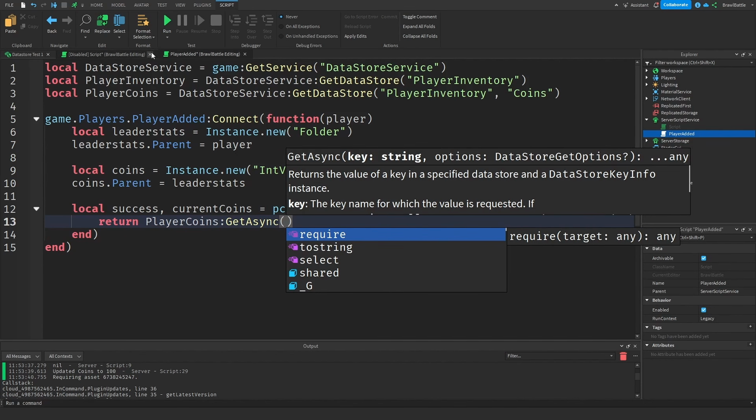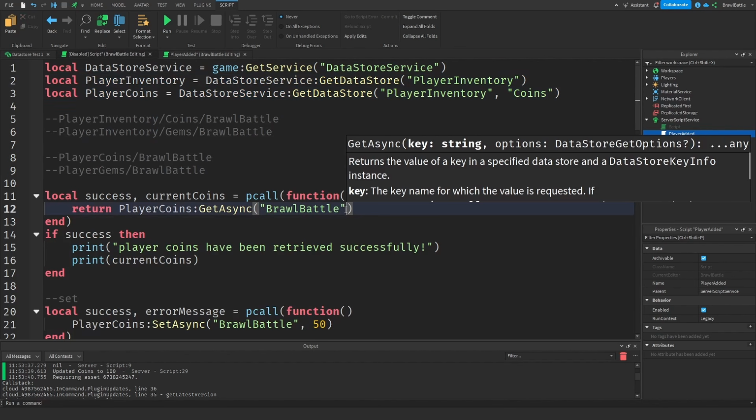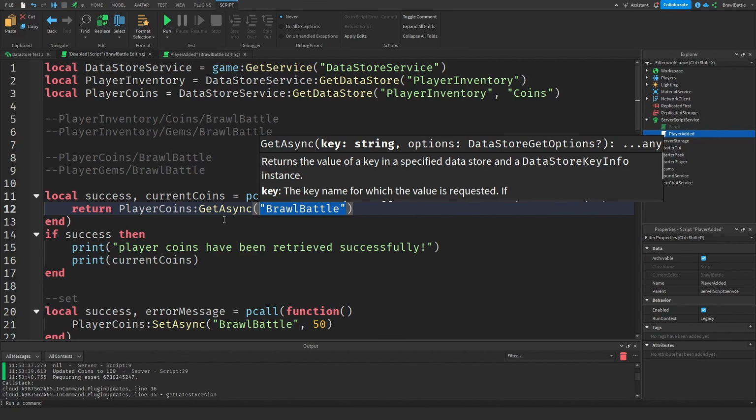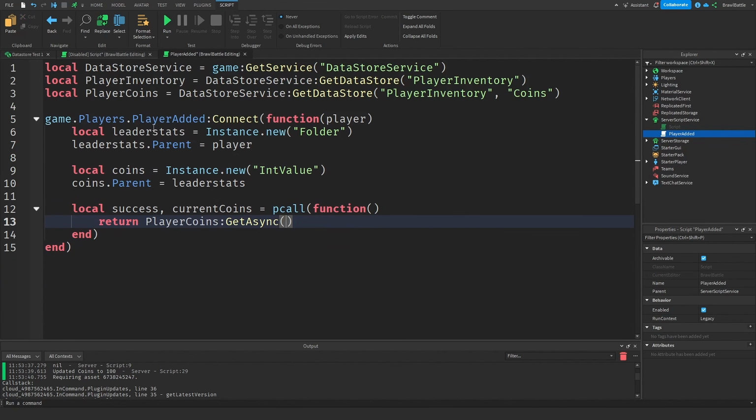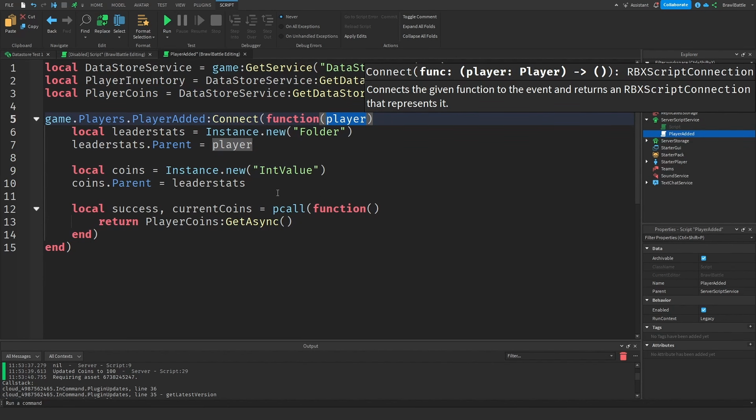Now, up until this point, we've been using an explicit key, which is our name, Brawl Battle. But now you might ask, we've made a player added event and we've added leader stats to our player. So if we were to have a player coins data store that we want to give the information to Roblox and have it sent back to us, distinguishable for each player, what's the key going to be? Ask yourself this question right now. What would our key be for our specific player if we were to designate a specific value to our player's key? What would the player's key be?